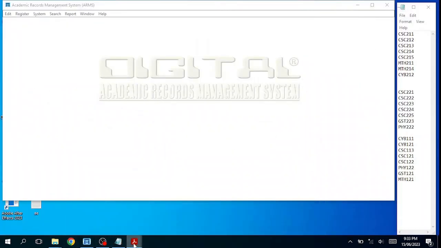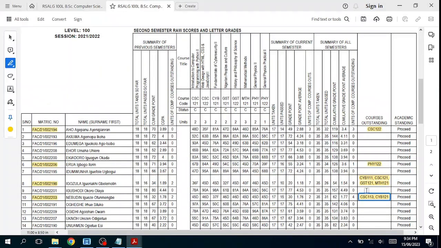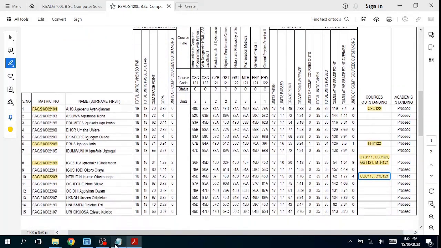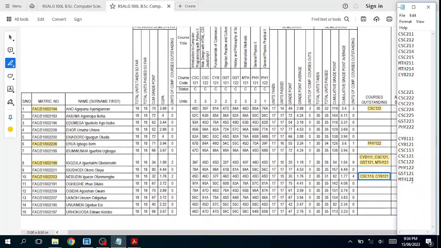So if you come and look at second semester, you see number 8 CYB 111 is listed along with the new carryovers that the student got in second semester. And for number 10 CSC 113 of the first semester is listed along with CYB 111 of the second semester. So if we look at all the list of carryovers, they are shown here.